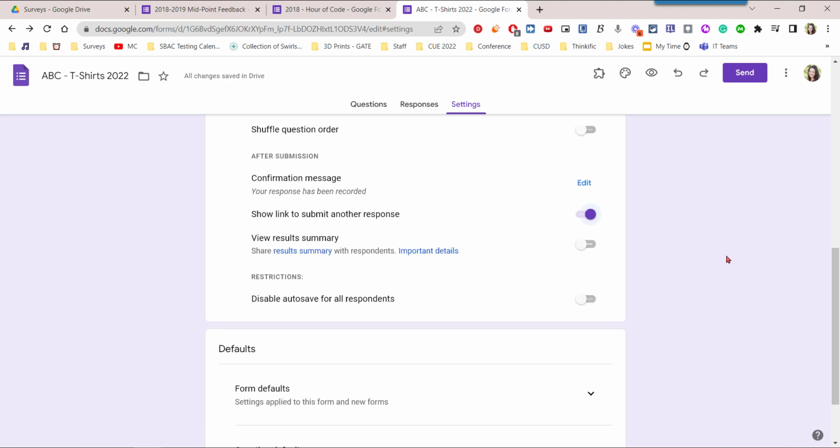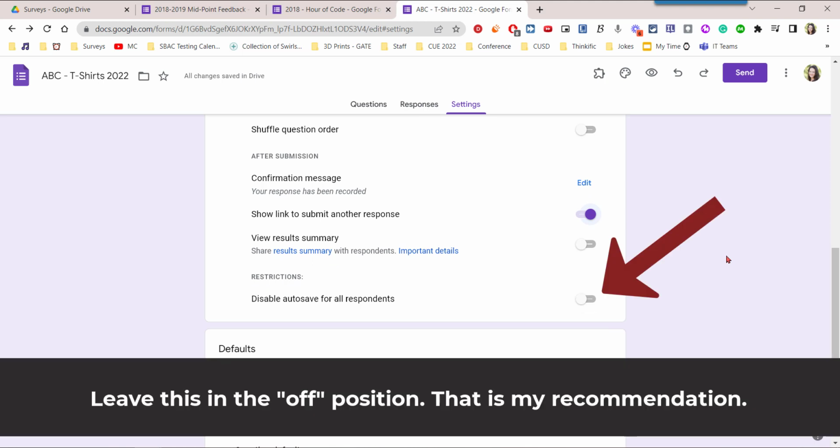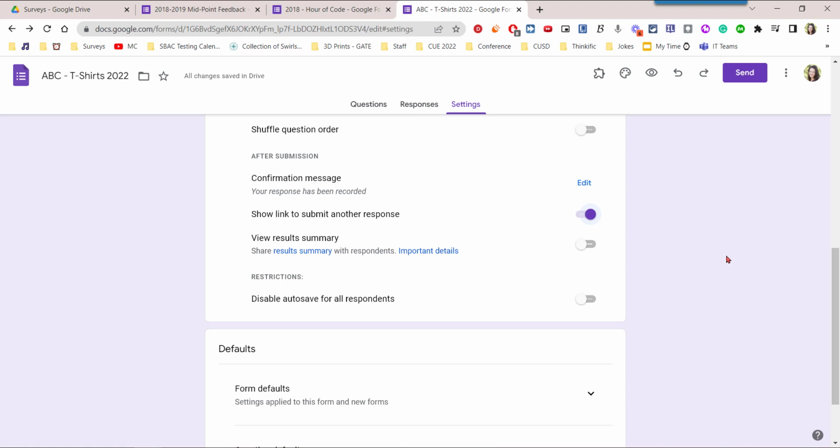This particular option right here will allow Google to save content across those questions so that if the user disengages from the quiz and comes back to it a few days later, there is the potential that all of those responses are still going to be there in the event the user has not clicked the submit button.